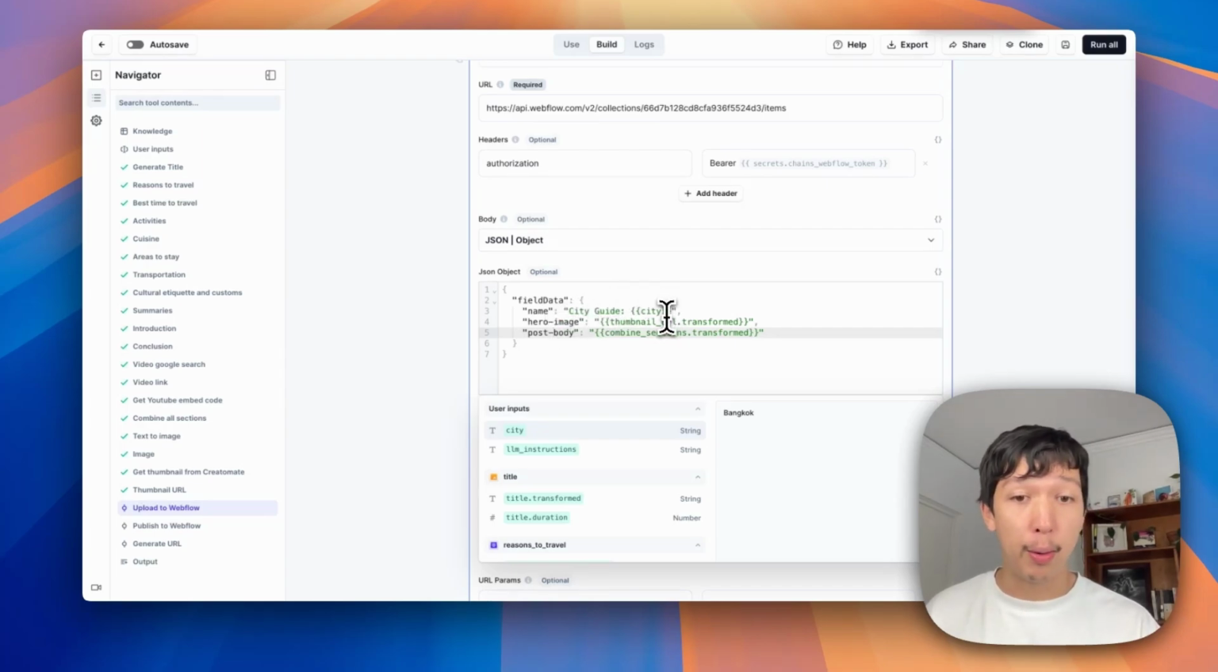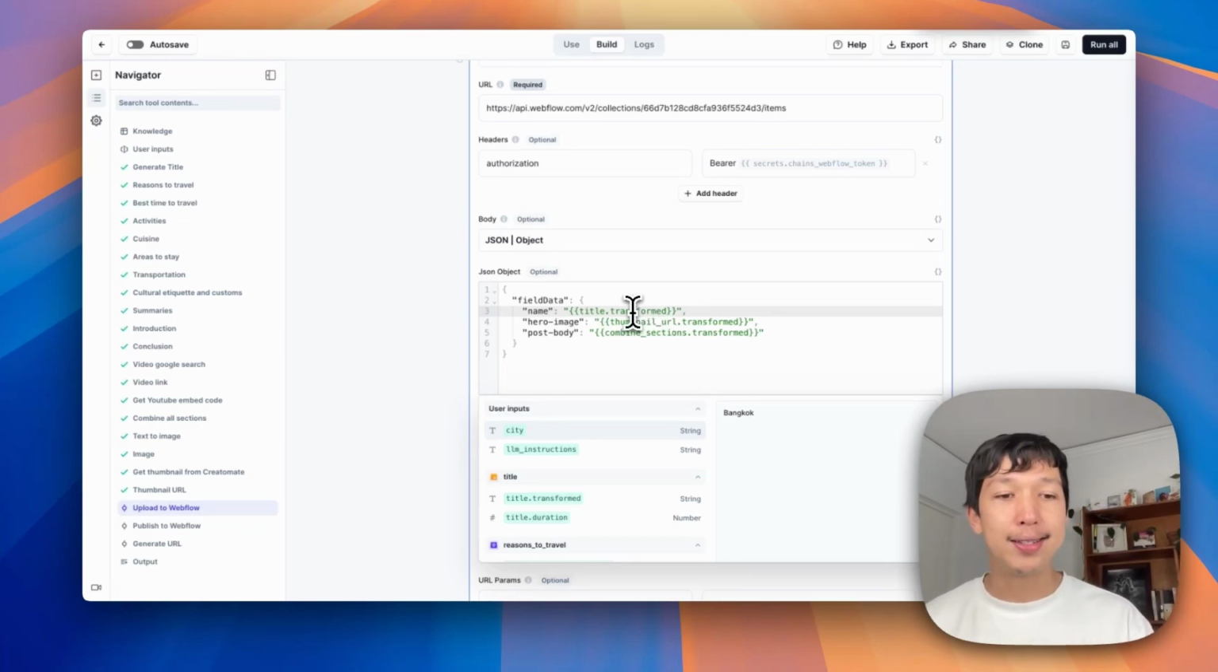Into these fields, we're plugging in thumbnail URL.transformed and combined sections.transformed. Now I've just seen something that I'm doing here unnecessarily. I'm plugging in city guide city, which is what I already generated in my title.transform variable. So don't need to regenerate it. If I want to change how the titles are designed, I only have to go to one step and change that. I don't have to come back into here and change it as well.